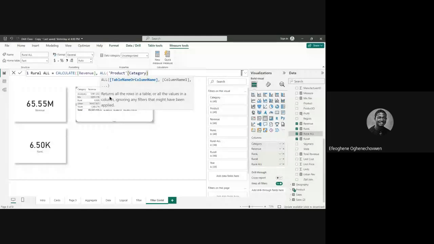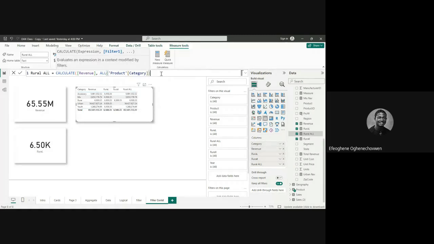Now see the all function. It says it returns all the rows in a table or the values in a column, ignoring any filters that might have been applied. Now, the current filters that are applied within this table, it said it ignores. Take note of those two words. It returns all the rows in a table. And which table am I referring to here? Product table, and this is my category column, all right? So it returns all the rows and ignores any filters that might have been applied. So there are two keywords there. It returns all the rows and ignores. So let me click on OK.